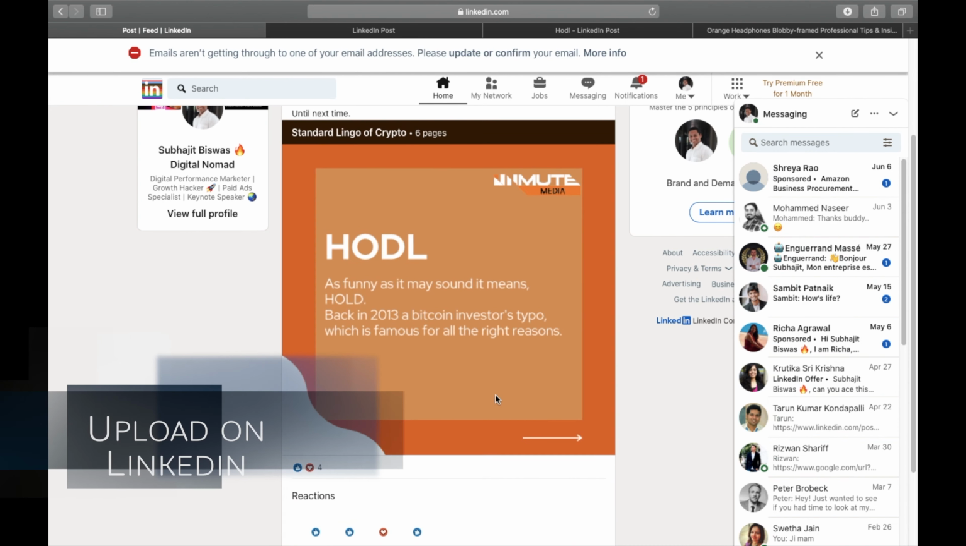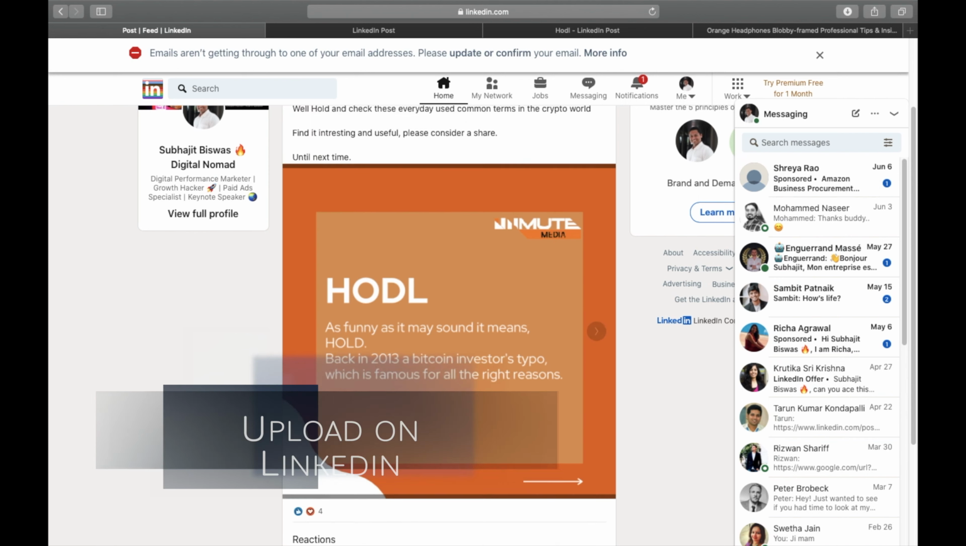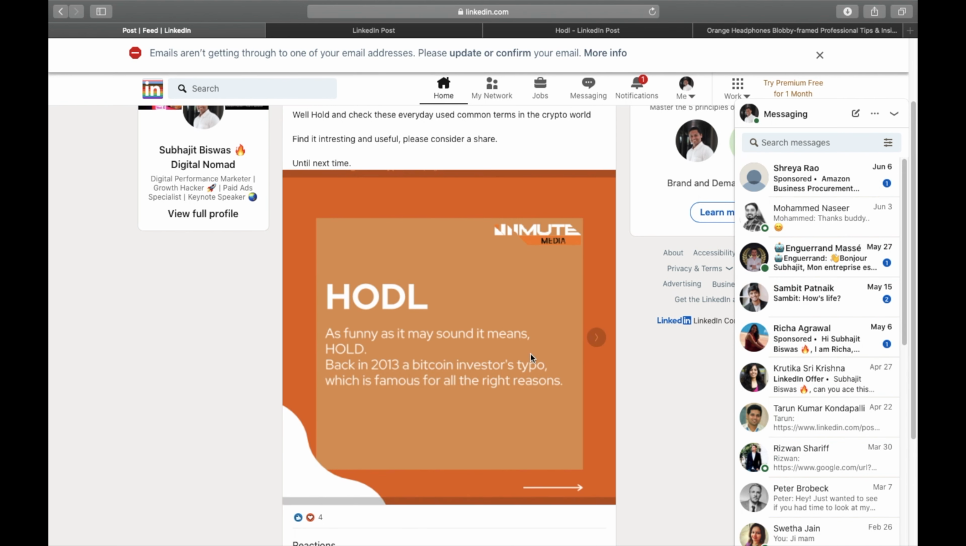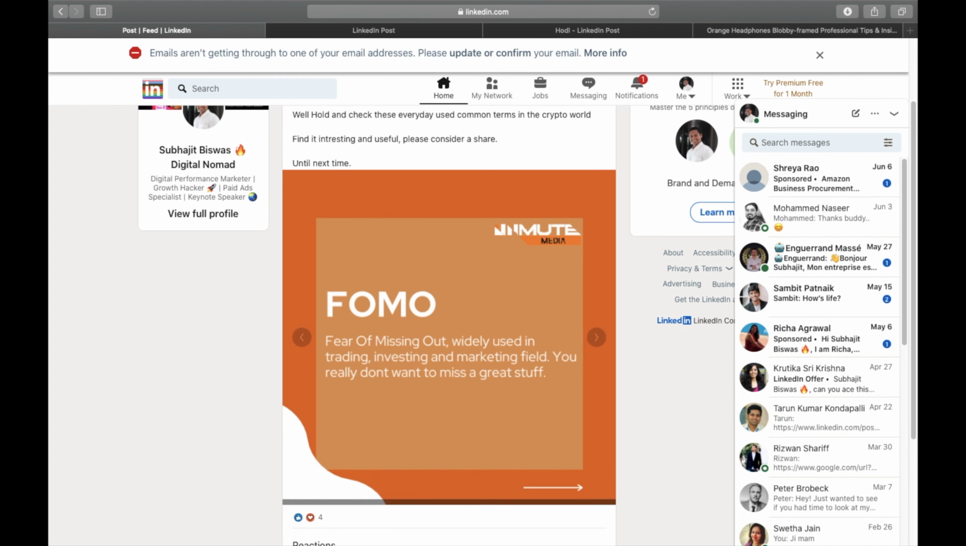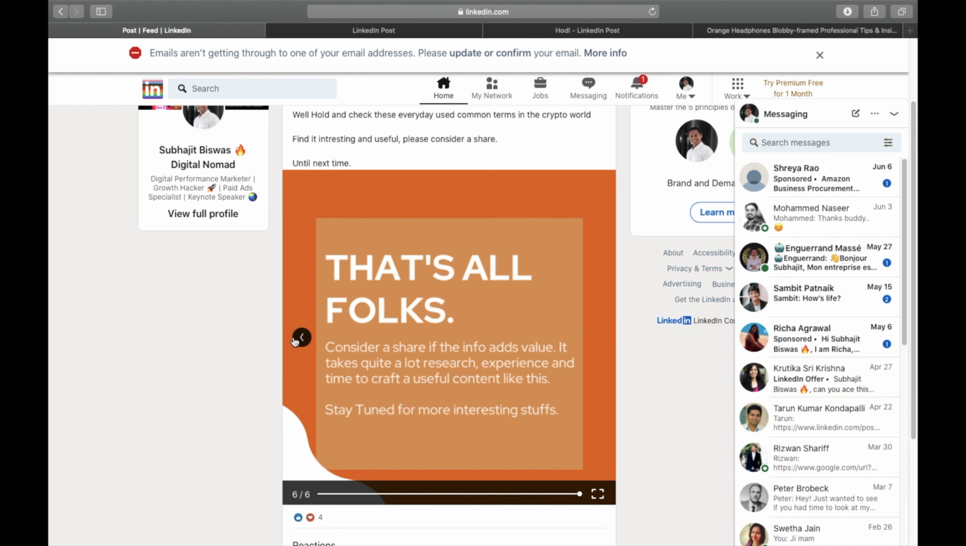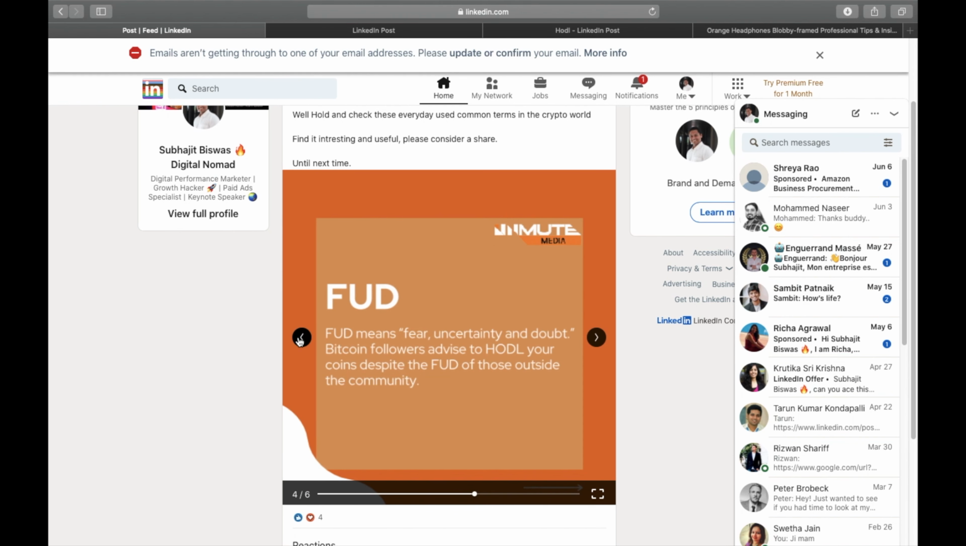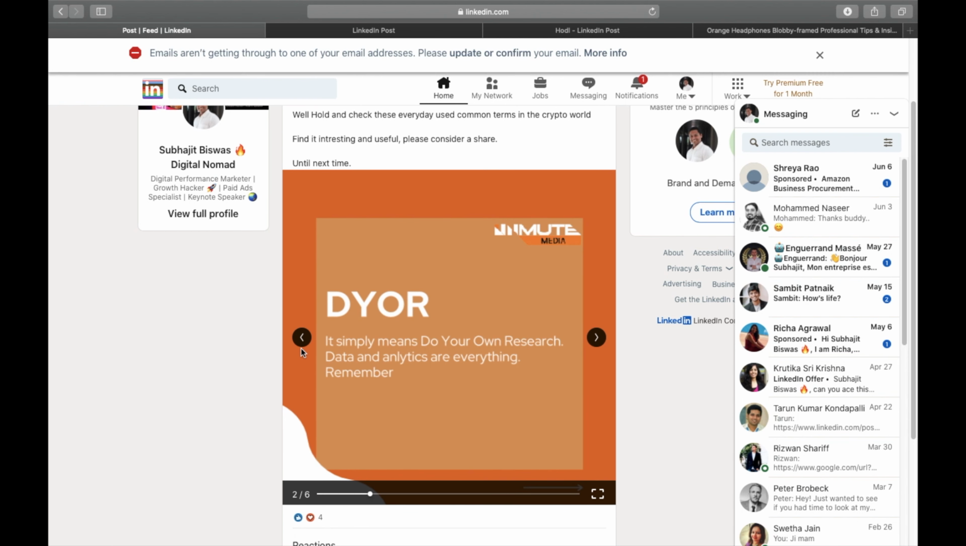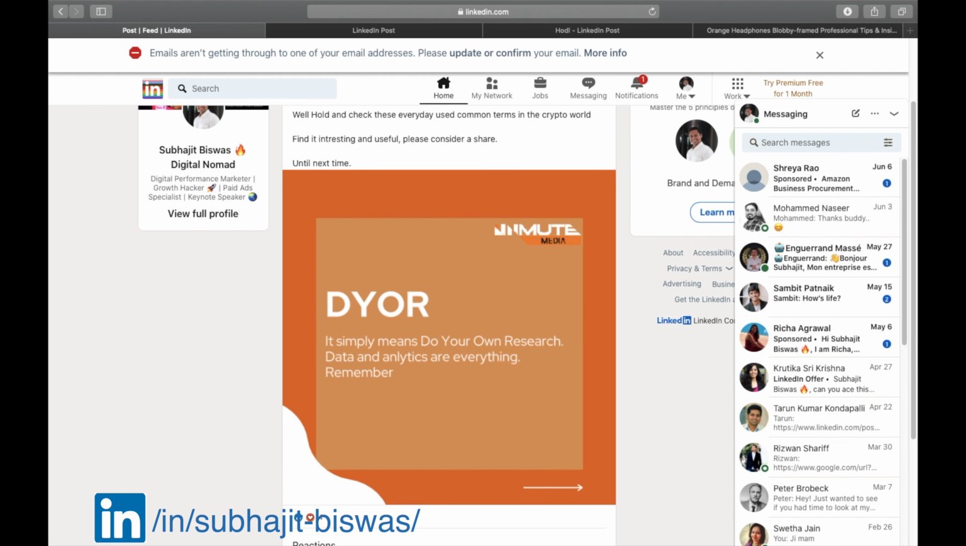Alright, so once you upload on your LinkedIn, the PDF file would look like this beautiful slider. Isn't it beautiful? I just love it. And as it is interactive, people would come and click on these buttons to check what is the next slide. And it is ideal for LinkedIn for your engagement and interactivity.